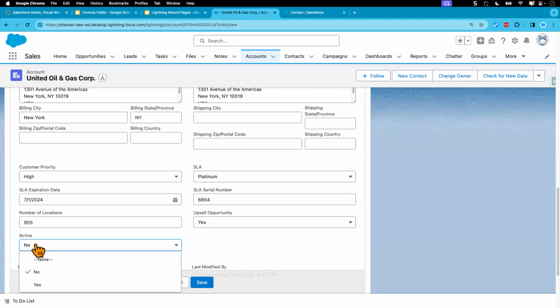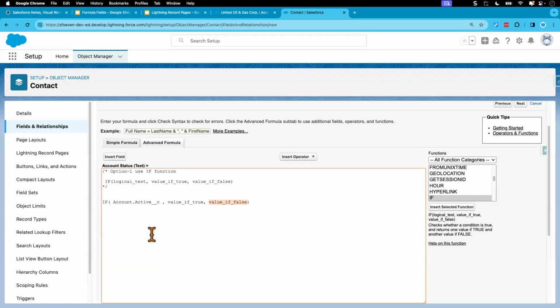Sometimes this field can be blank too. In our formula field, let's start from here. Let's say I'm going to attempt this. I'm going to say if this account active field is equal to yes, right? Let me type that value here. If that field says yes, then display yes value on this formula field that we're building on the contact. If it's not, then display no. Okay, let's start from here and see how it works.